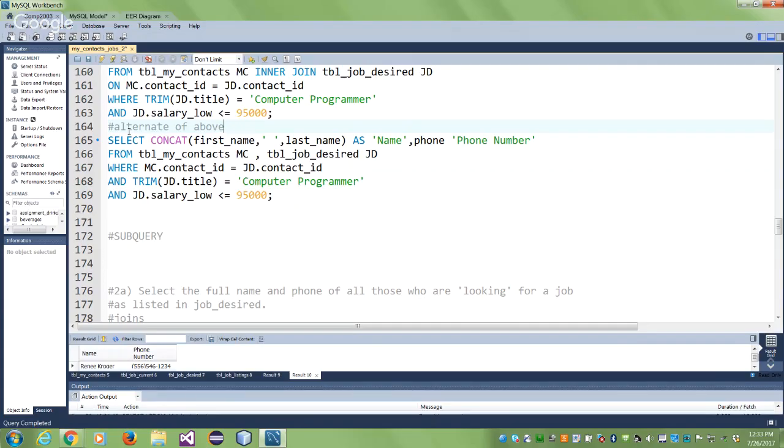There is the information on who wants to be a computer programmer and what salary he or she is expecting. So that's my main table. Instead of starting from the contacts table, which will be a much bigger, huge table because it has information about everybody, if I start from the job desired table, pick up the records who want to be a computer programmer and are okay with 95,000 or less, then all I have to do is find its partner in the contact table to find the name and the phone number. Wouldn't that be much more efficient?